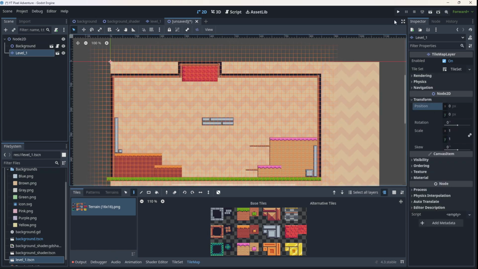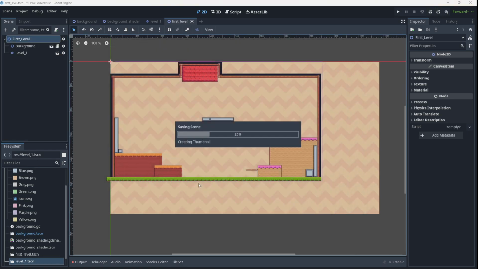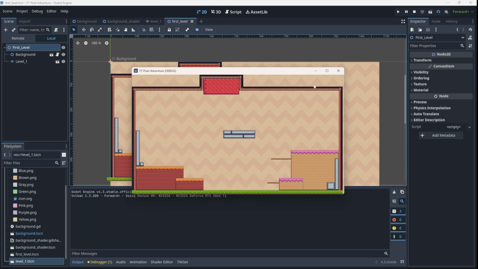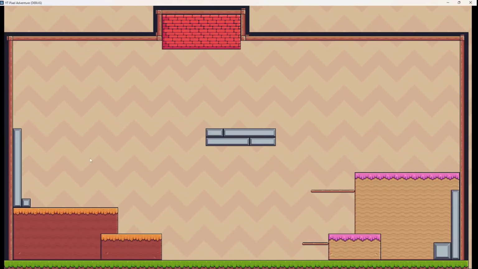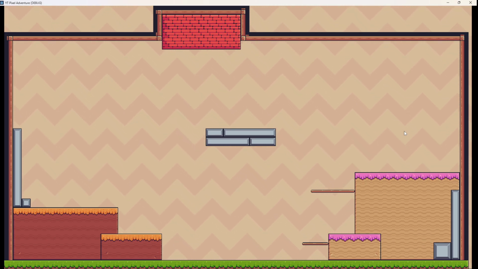And now if we perhaps save this scene as our first level and run it, we can then see we've got our level with our background in it as well. The next step will be to get a player that can interact with this level. See you next time.